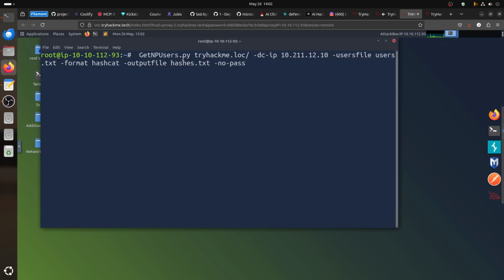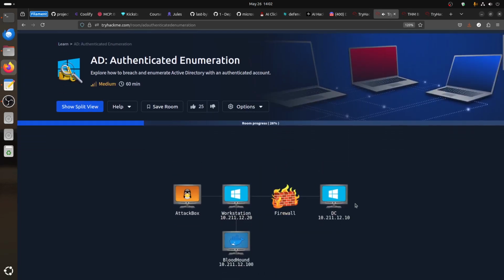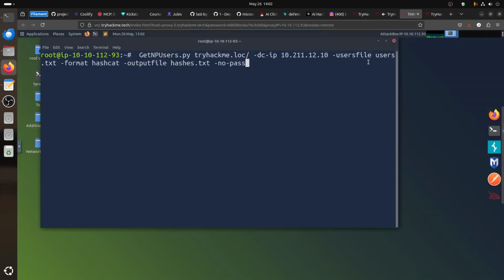so we're using this Python script. TryHackMe dot lock is the domain name. We're targeting the DC, the 10 address. And then the user file, we have the users, the format is hashcat, the output file is hashes, and no password, we don't have one. Let's see.